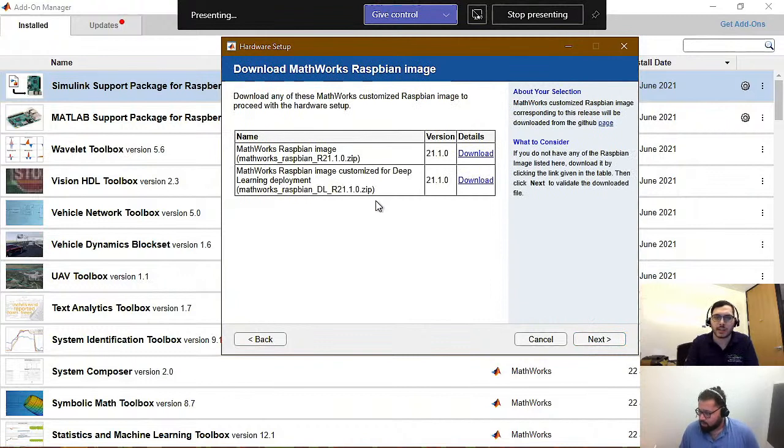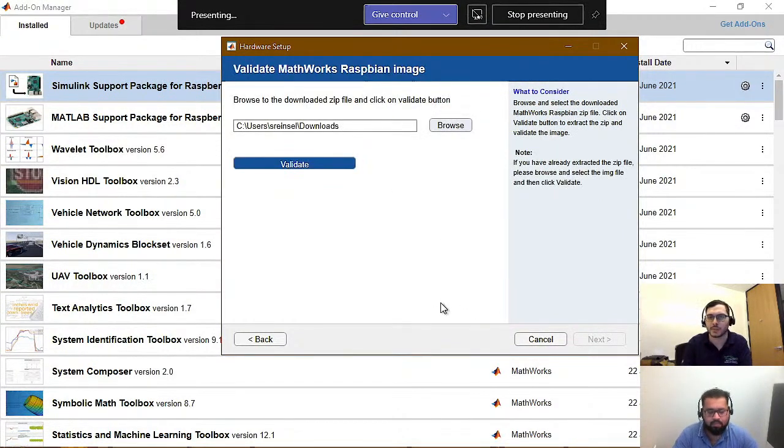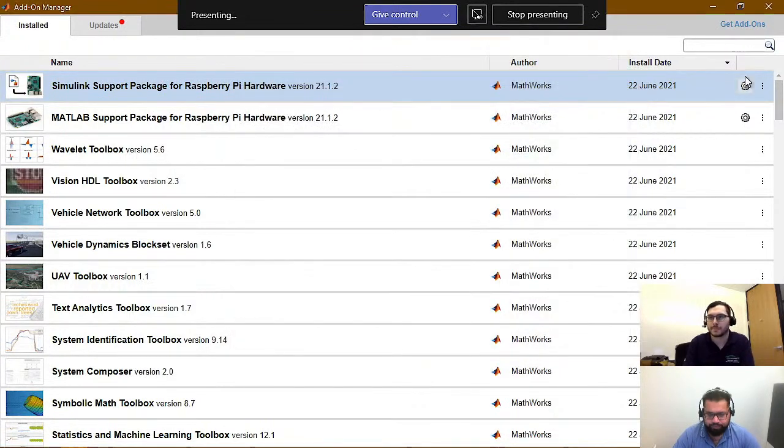So when I do that, it's going to then ask me which of these I want to install. In this case, I've already got this one downloaded and installed, but the base Raspbian image is here, and then there's another one that's customized for deep learning stuff, if you want to deploy that to your Pi. After this, it's going to ask me to insert my SD card and validate my downloads. So I'm not going to keep going through this because I don't want to have to try and reflash the SD card when it's already working. But all of the support packages, if they require setup like this, will walk you through it.